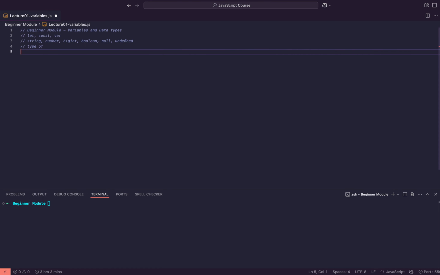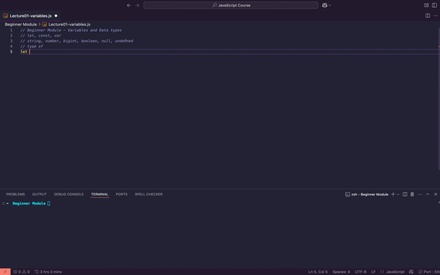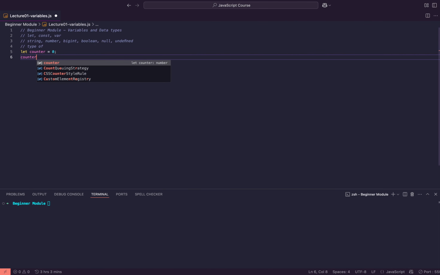We have three different ways to declare them. We can use let, const or var. Basically, the difference between them is that let will allow you to change and reassign the value of a variable. For example, we can create a counter variable which will receive the value 0, and we can reassign another value to this variable, for example 10. The let type allows us to do this.